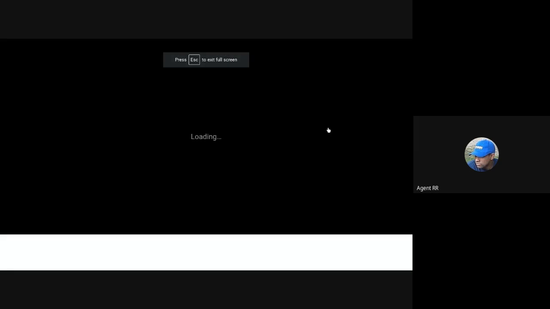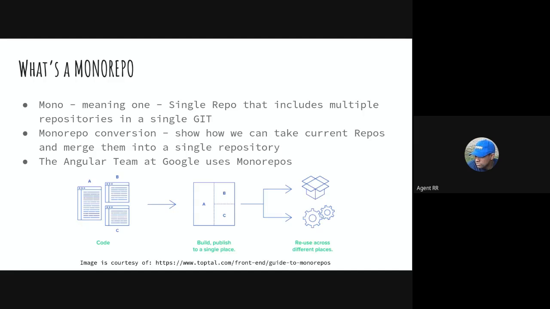So I want to touch on the concept of monorepo. Believe it or not, monorepos have been in systems for about a decade, and they've just started becoming popular as of late. Basically, monorepo means a single repo that includes multiple repositories in a single Git.